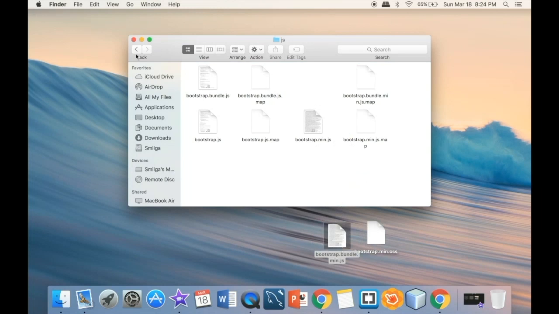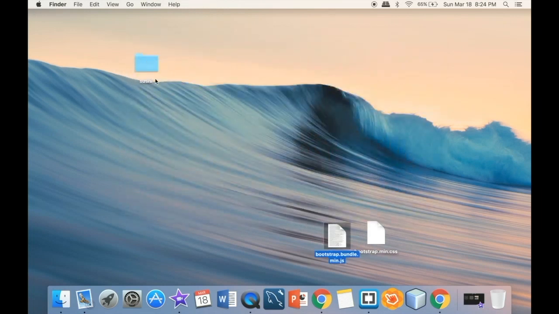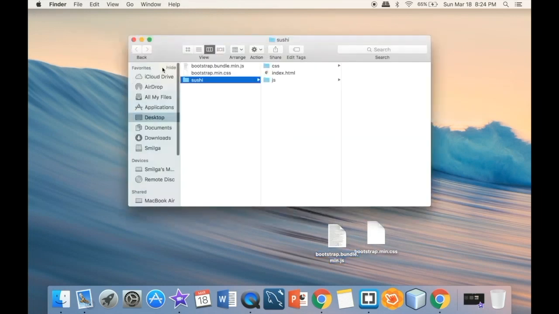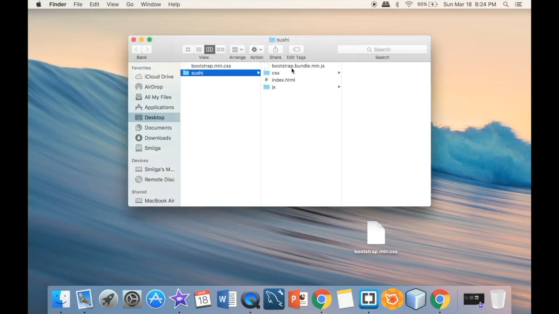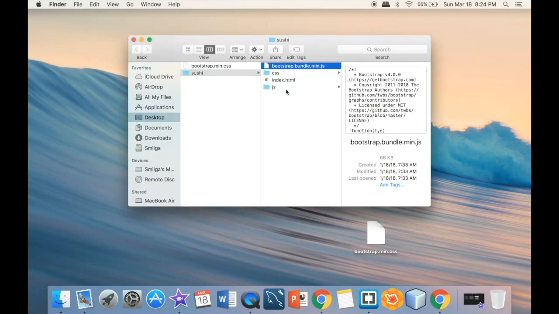I can close my downloads for now. Now let me go back to the Sushi folder, and I'm just going to grab this JS file and put it in the folder.